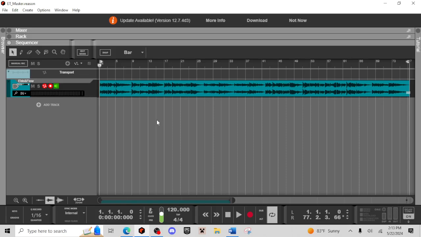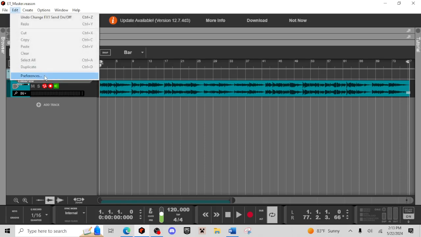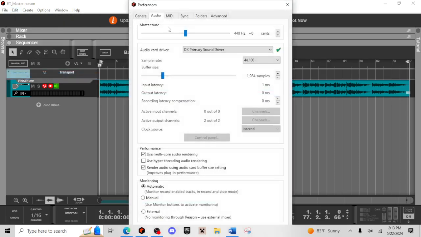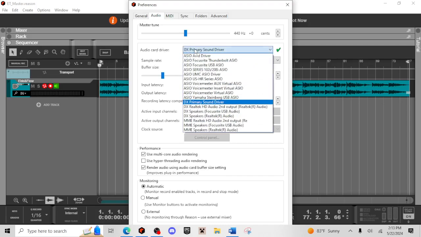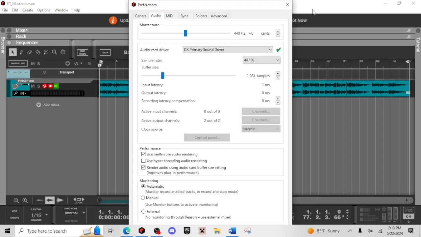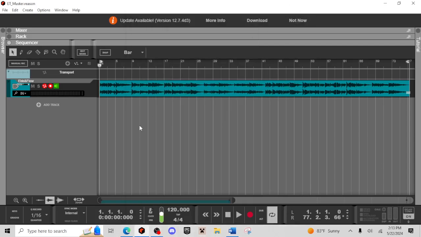But first of all, whenever we're dealing with anything, we want to make sure we can actually hear it. I have my preferences set, but just in case you don't know, go to Edit, Preferences, and then go to Audio Card Driver, and then select the one you're using. Each DAW will have something like this.